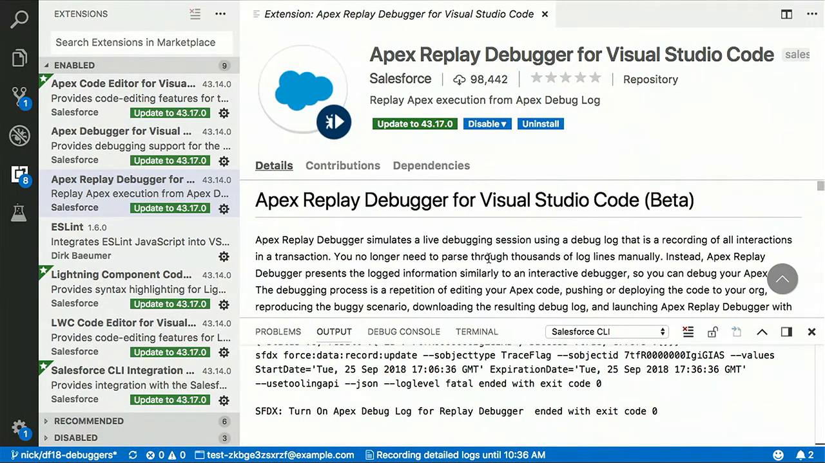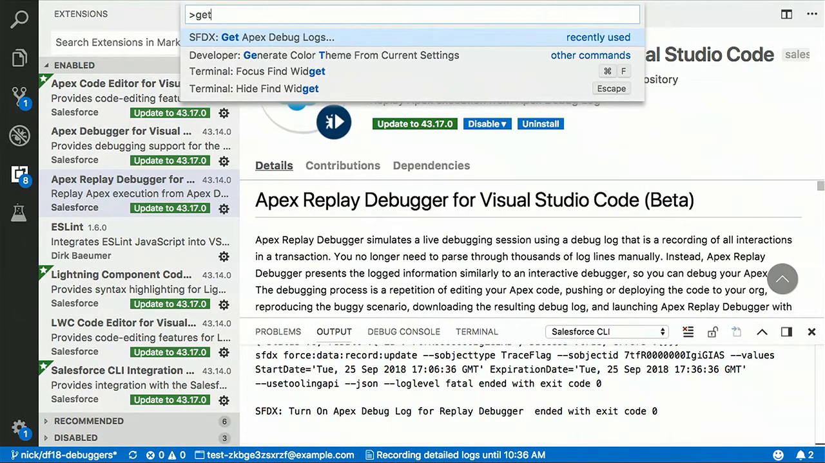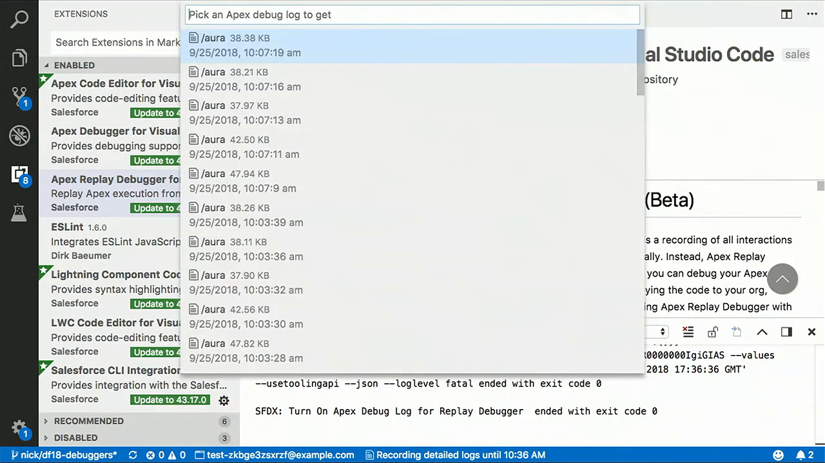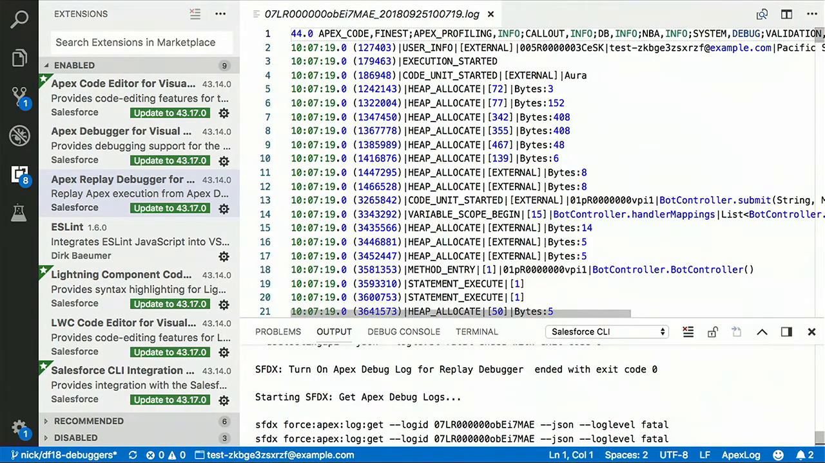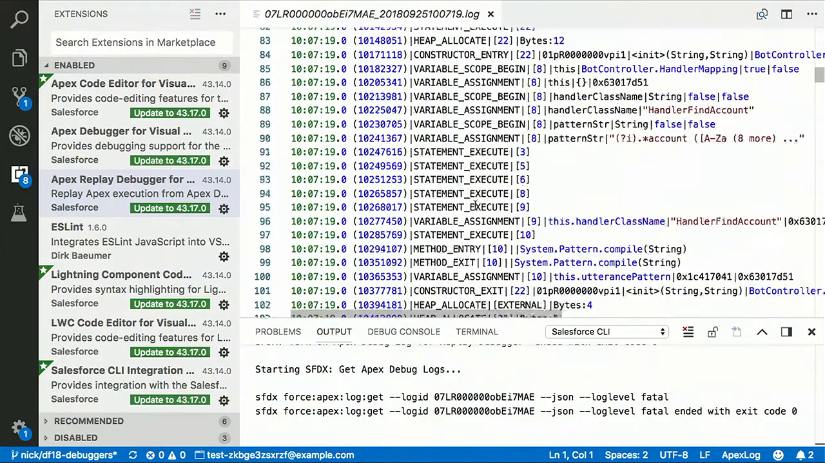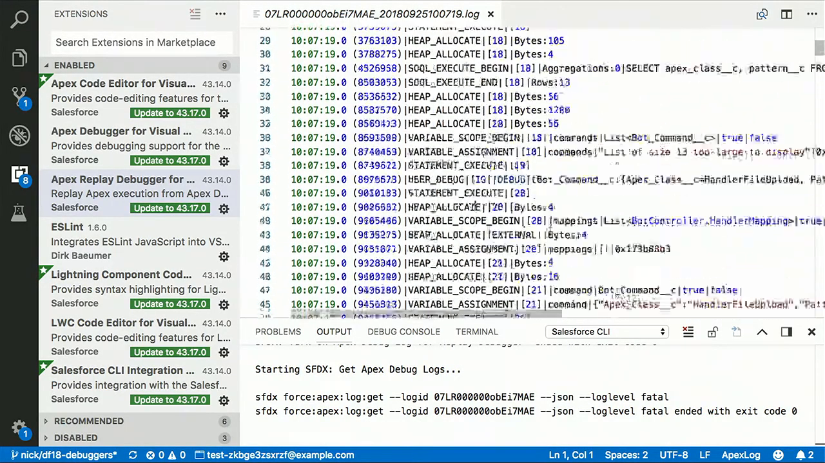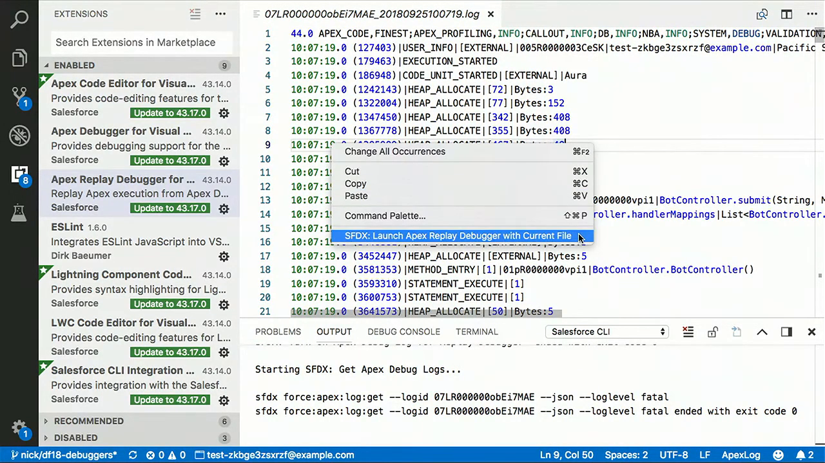So the next step is for me to get the debug log, and I can do that with this command, get Apex debug logs. This is going to query all of my logs from most to least recent, so I'll choose the topmost one. And after this is done downloading, you guys can see that this is what a debug log looks like. This is what people have been using for a long time to figure out what's going on in their app. It's quite painful, but the Replay Debugger is going to make it so much easier. So easy that you could right-click this log file and start a debugger session with it.